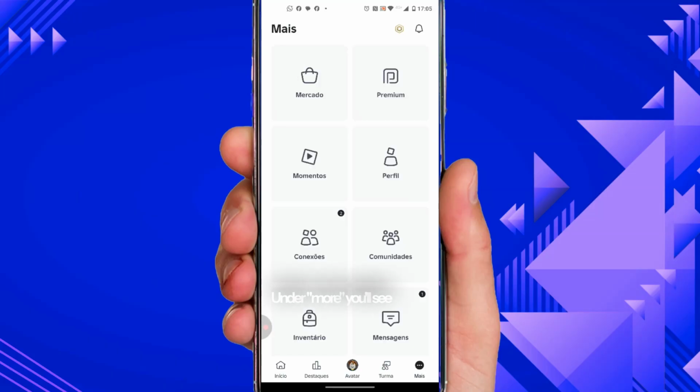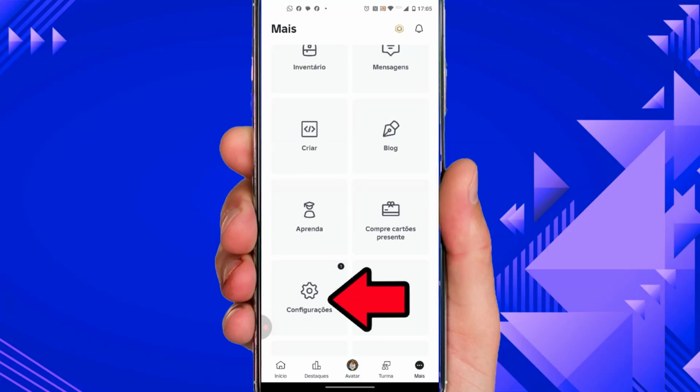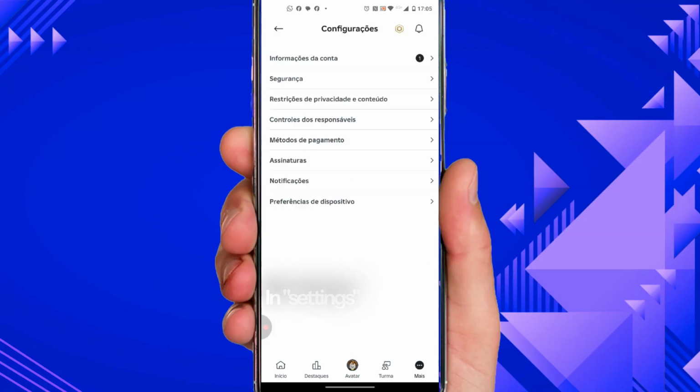Under More, you'll see several options. Scroll down to find Settings. In Settings, you'll find more options. Click on Privacy and Content Restrictions.